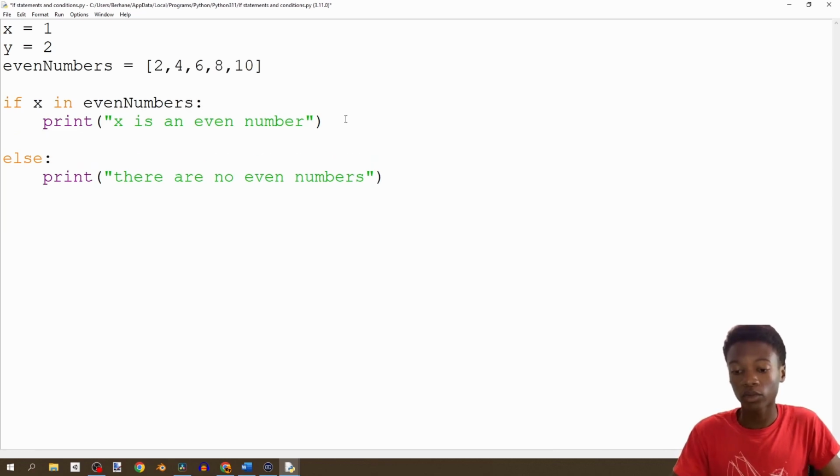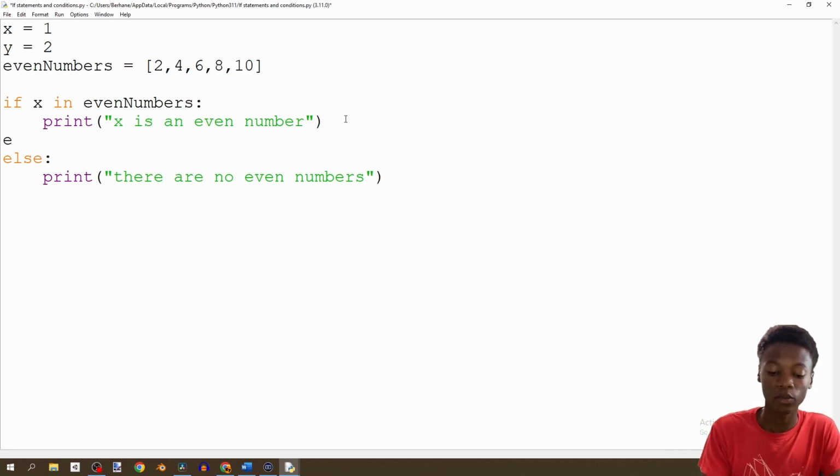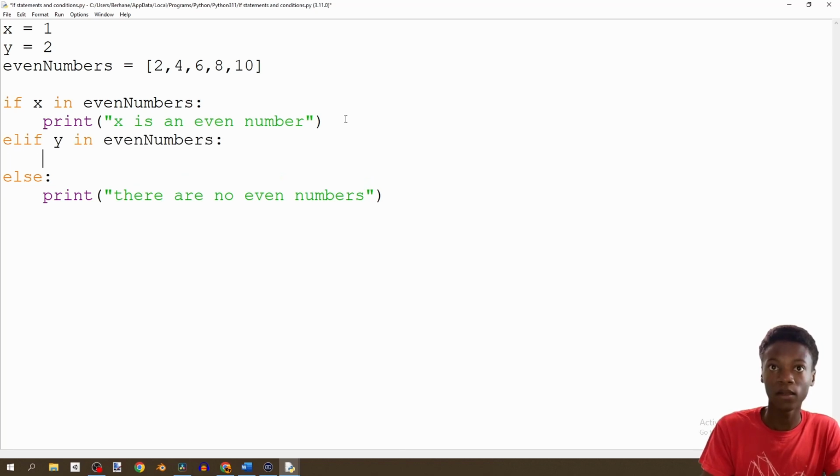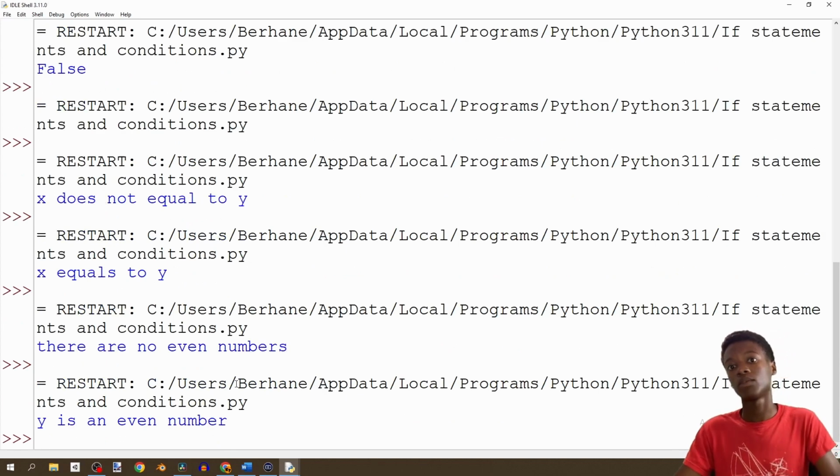So for that, we're going to backspace and use the different version of the if statement, which we've discussed previously, which is elif. And we're going to say elif y in even numbers, then we're going to print y is an even number. And if we run this module, then we'll notice that we get y is an even number.